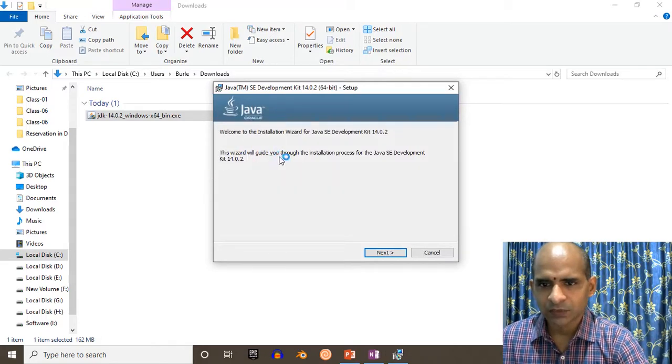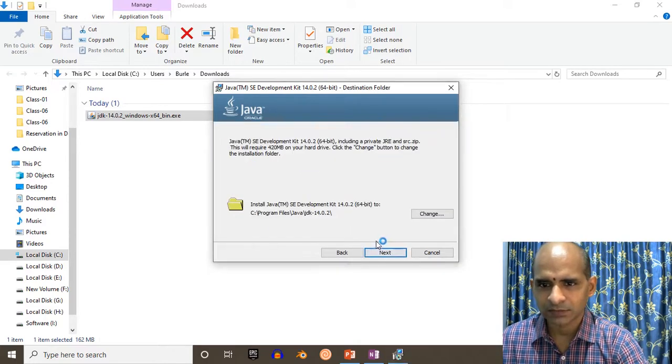So this wizard will guide you through the installation process for the Java Development Kit 14.0.2. Click on next. Now once you install this Java, it will by default install the software under C drive, Program Files, Java, JDK 14.0.2.